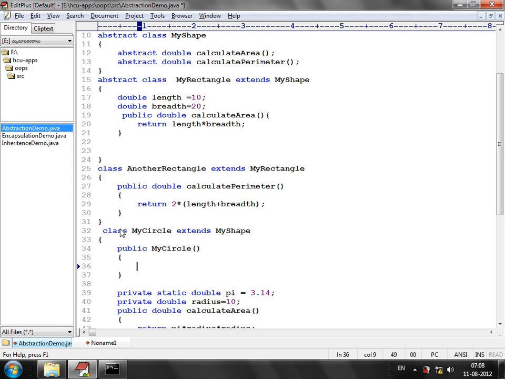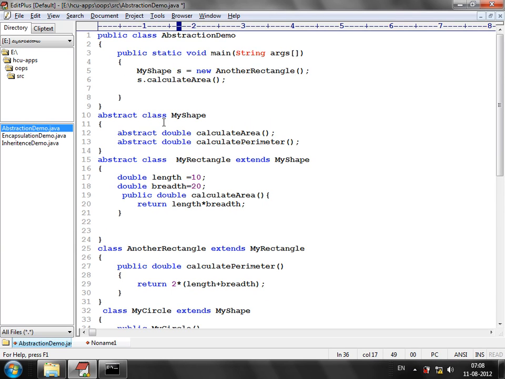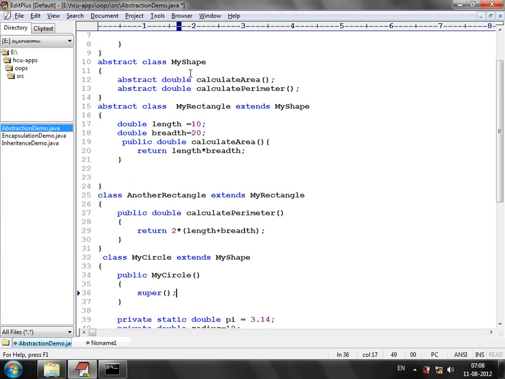And it has a non-argumented super. Now let's consider that my shape doesn't have any constructor. Where will it be called? Where will it be referred? Let's assume that my shape doesn't have a constructor. Now this calling statement, where will it be linked?